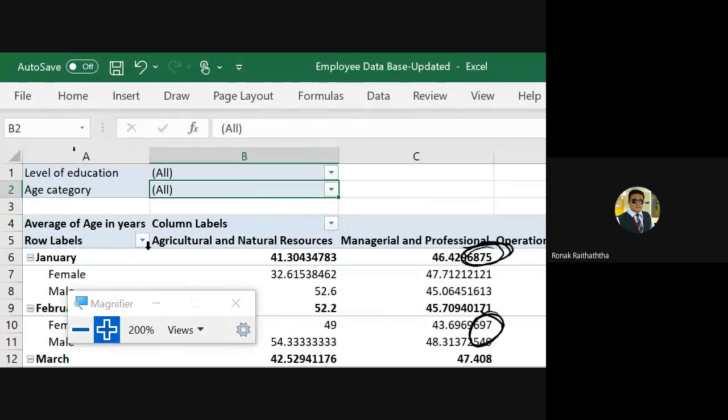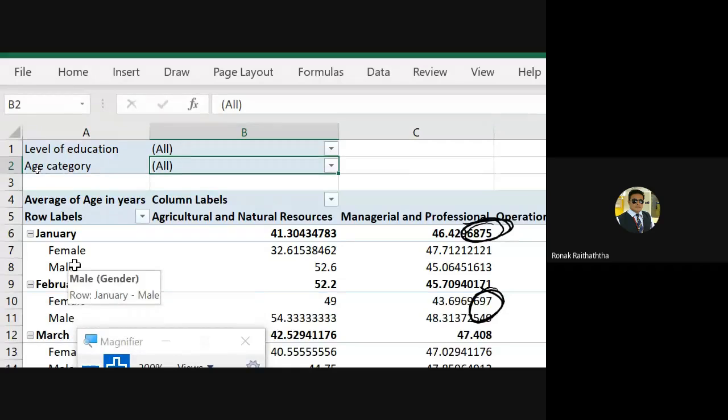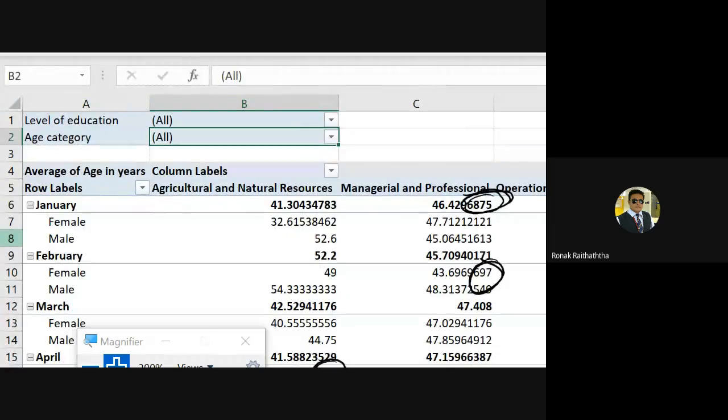Now, another thing which is a beautiful thing about this pivot table, please concentrate. Very last thing, and then I'm going to complete this lecture. Very, very important thing is that if I want to see how many entries are falling in that category.